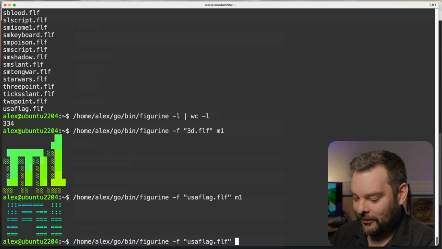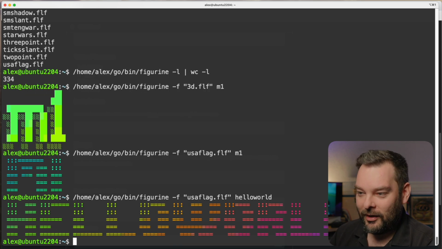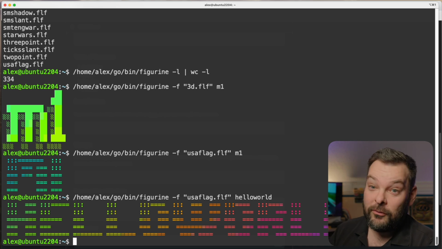Yeah, I don't really understand. Make that a bigger one. Yeah, okay, I kind of see it's like stars and stripes. I kind of see it. So there's an awful lot of stuff you can do.